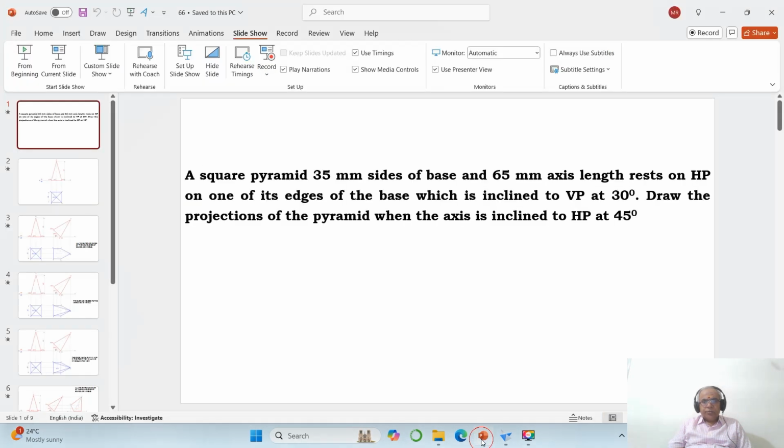Now, in this video, we are going to take up how to solve a projections of solids problem by using a solid software without looking into the solution. A square pyramid of 35 mm sides of base and 65 mm axis length rests on HP on one of its edges of the base, which is inclined to VP at 30 degrees. Draw the projections of the pyramid when the axis is inclined to HP at 45 degrees.